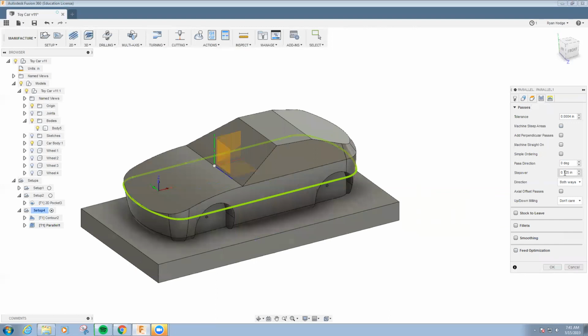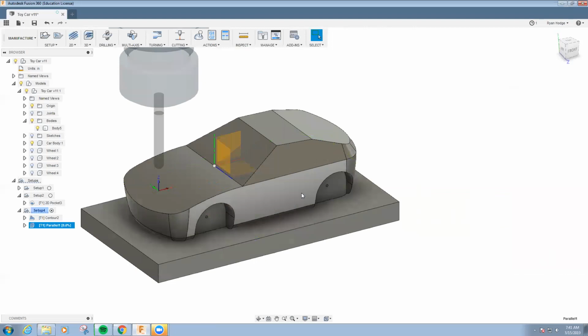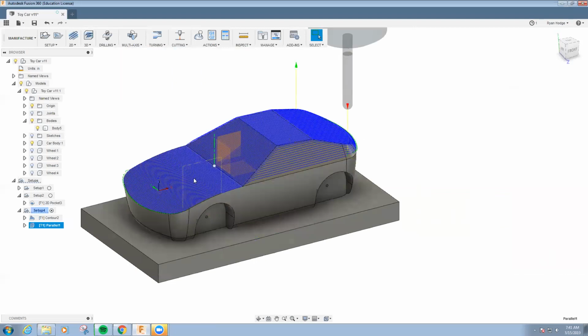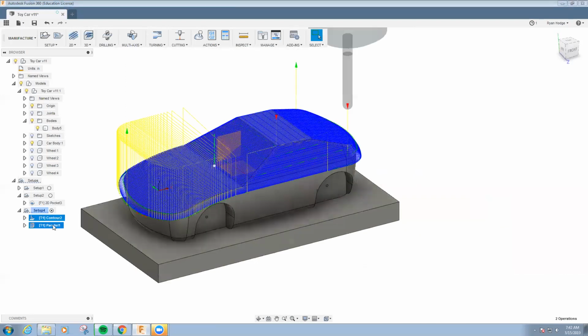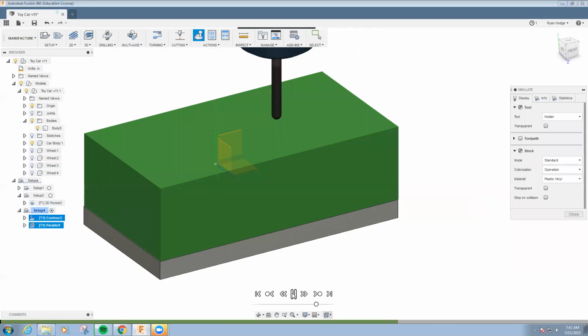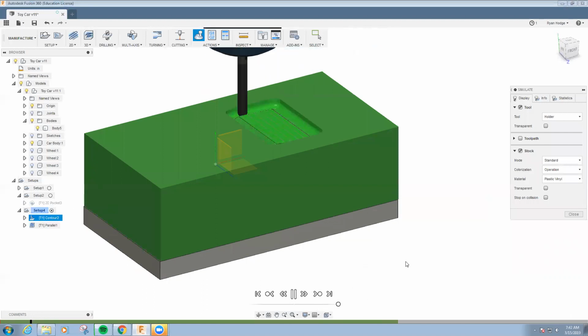The step over, we want to keep this relatively small. We'll go 0.03. Let's see what the default direction is. So it's going in the opposite direction. So now when we run these two, I'll select both and I'll simulate. It should clean up pretty nicely.